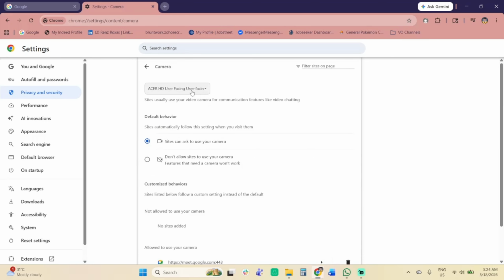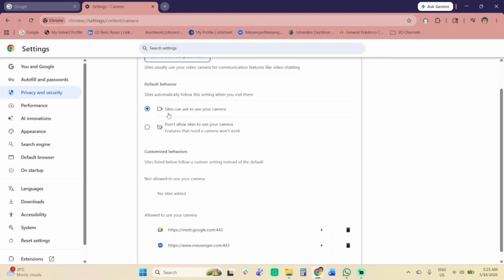All right, so right here you can see that there's an option for which camera you want to use. I'm using the built-in camera for my laptop, and my behavior is set to sites can ask to use your camera, which will then show a pop up whenever you're visiting a site if you want to allow them to access your camera and such.